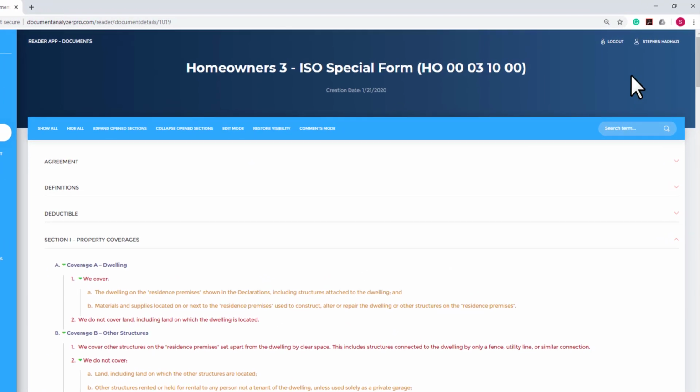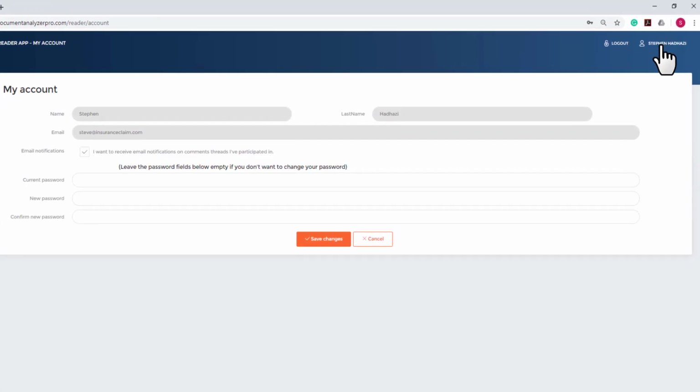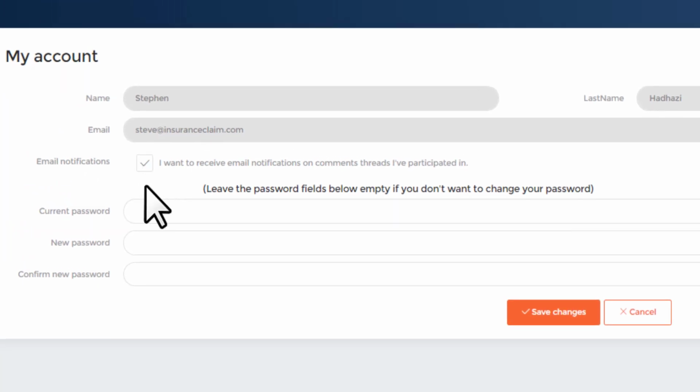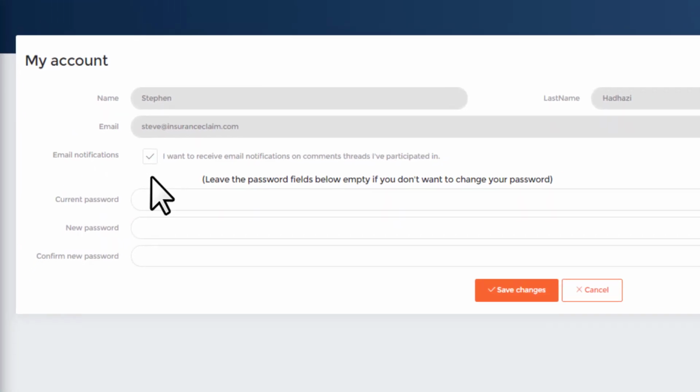And the last thing that I'm going to show you is how to go and turn off email notifications. Not that you'd really want to.